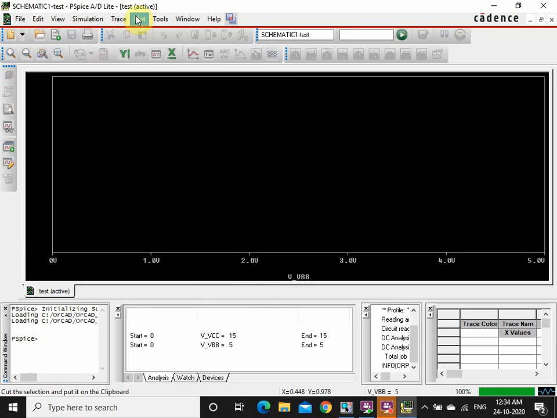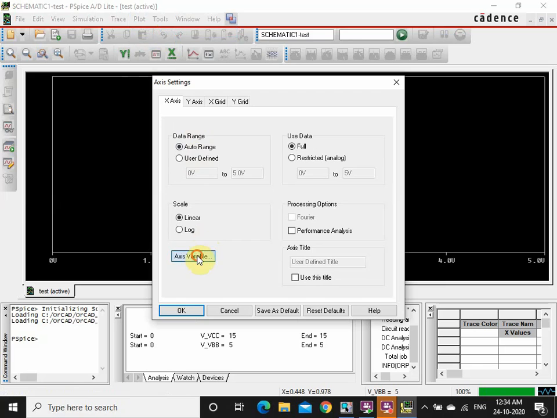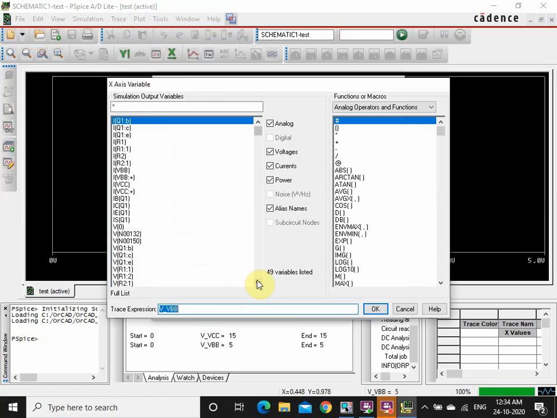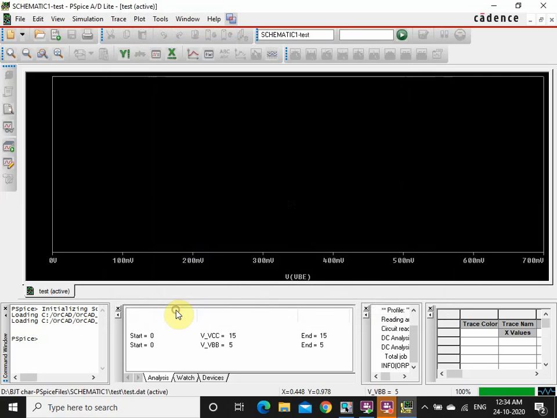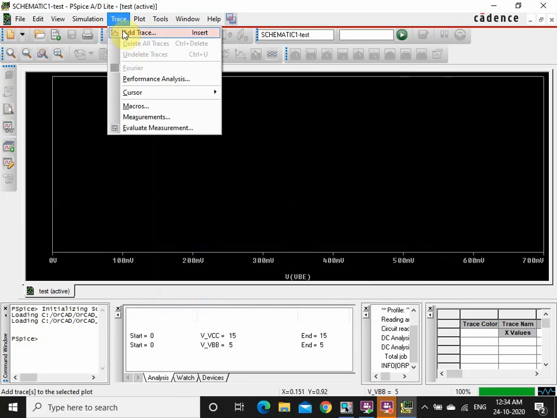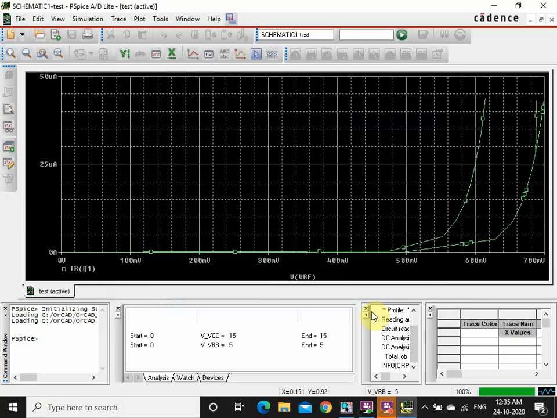In the simulation window, you are going to have your trace, your plot. Plot, axis settings. In your axis settings, you are going to go for your axis variable. You are going to have your input side, that is your VBE voltage, at the x-axis, and OK. Trace, add trace. So VBE versus your IB here. This is your IB current. So OK. Now you can see that your diode, your base emitter junction, conducts at 0.3 volts. So from here your conduction starts. This is your input characteristics there.